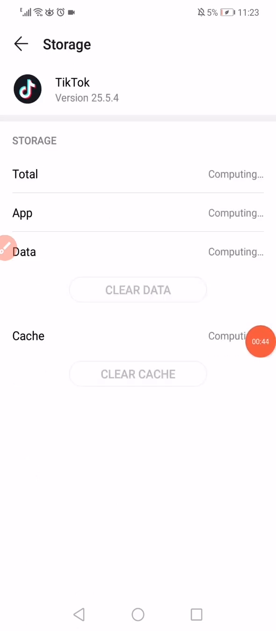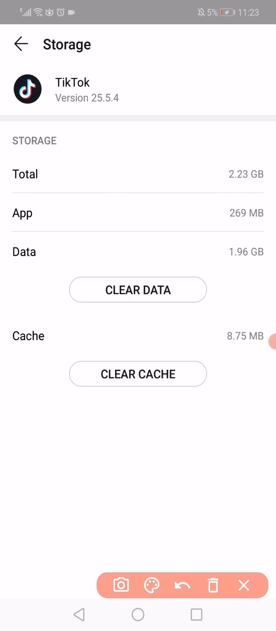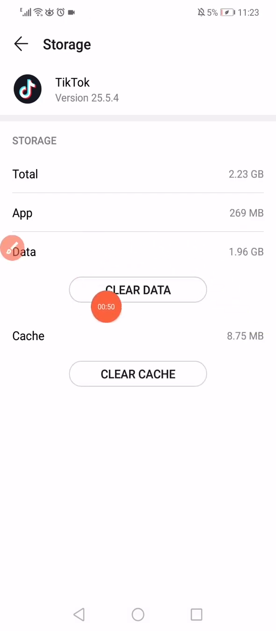Now this is the internal storage. It will start computing, as you can see, the number of the data that you have. After that, you have to click on clear data and clear cache.